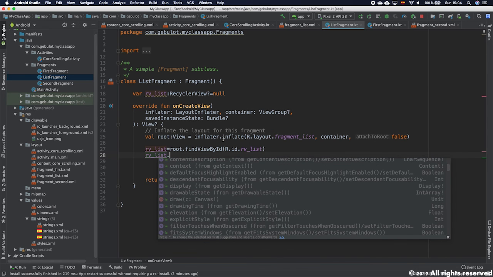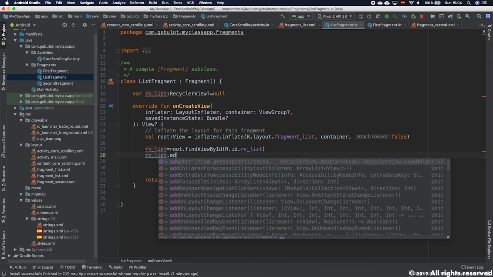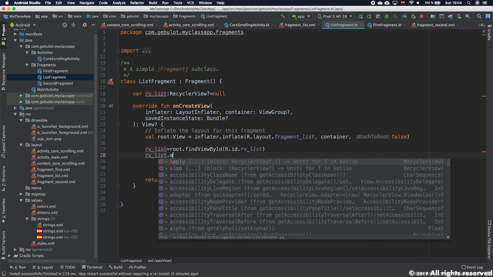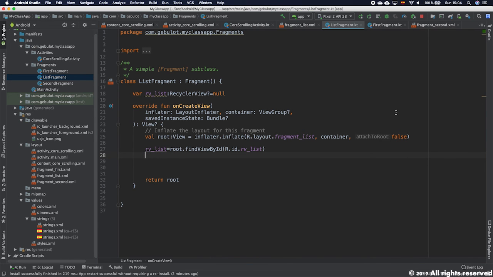If we write adapter, you will see there is an adapter variable, which is the one that's going to point to the object or the class that will manage everything related to painting and the data that will be shown in our list. And that we will do in the following part of our tutorial.